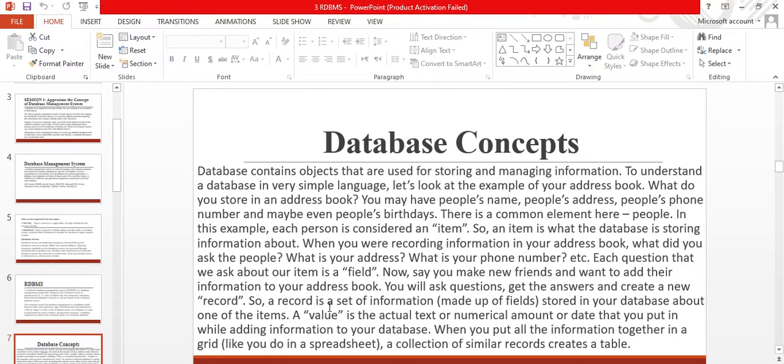So a record is a set of information made up of fields stored in your database about one of the items. A value is an actual text, numerical amount or date that you put in while adding the information to your database. When you put all the information together in a grid like you do in a spreadsheet, a collection of similar records creates a table.